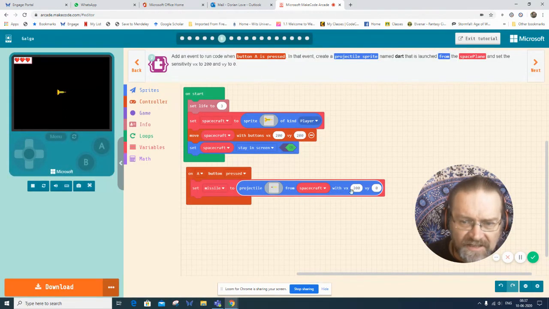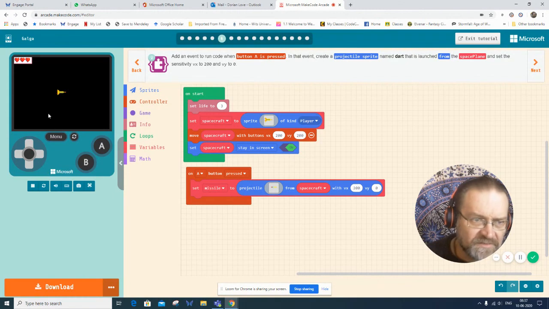So there's my missile, and obviously at this point you're going to want to test it. I'm going to refresh my game. I can move around the screen, and when I click on button A here, it shoots a missile out. That seems to work quite well. That's all I need to do.